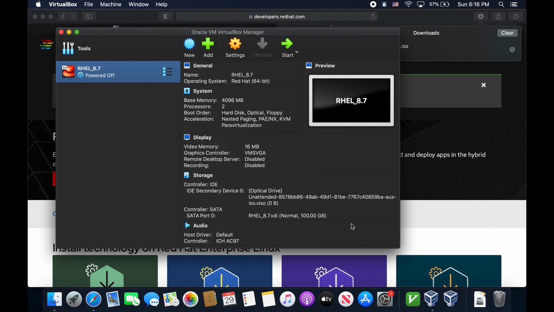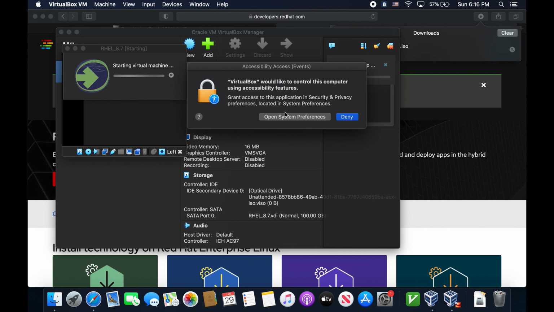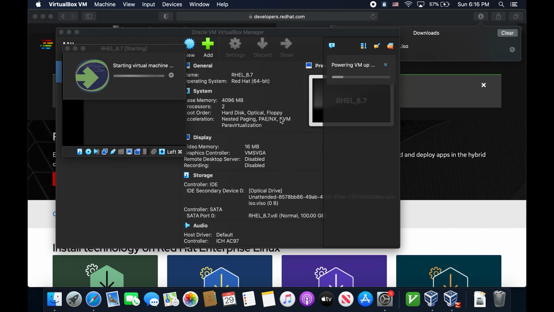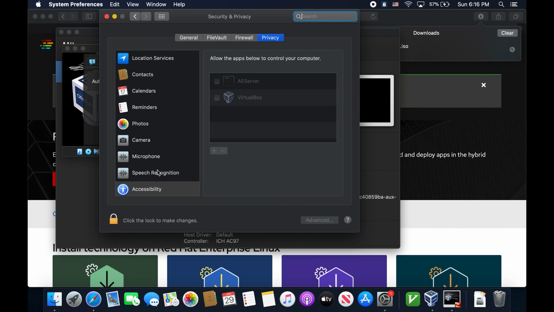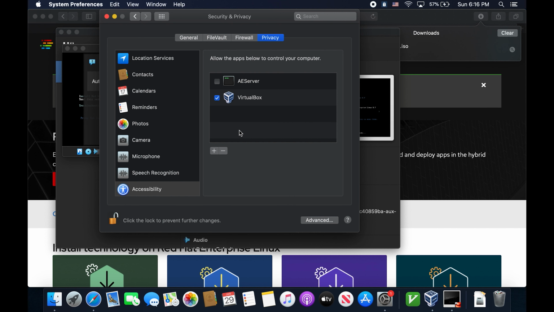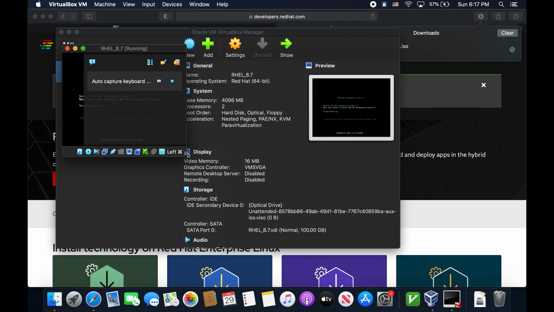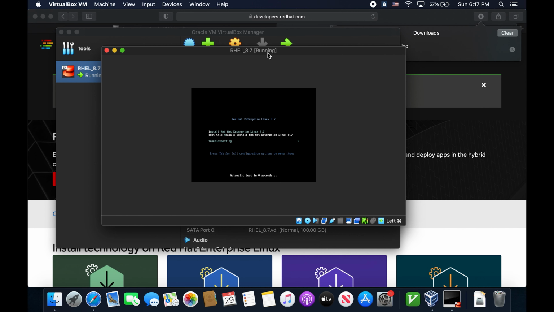And then the second thing is when launching VirtualBox, you may be presented with this message that says, VirtualBox would like to control this computer using accessibility features. So let's go ahead and open System Preferences. And under the Privacy tab, we're going to click on the little lock in the corner and we're going to type in our password to make changes. We're going to click on VirtualBox and this will allow the apps below to control your computer. We can close out of that. And now VirtualBox should have the necessary settings in order to be able to capture the keystrokes and also as well be able to work with the operating system under certain privacy settings.